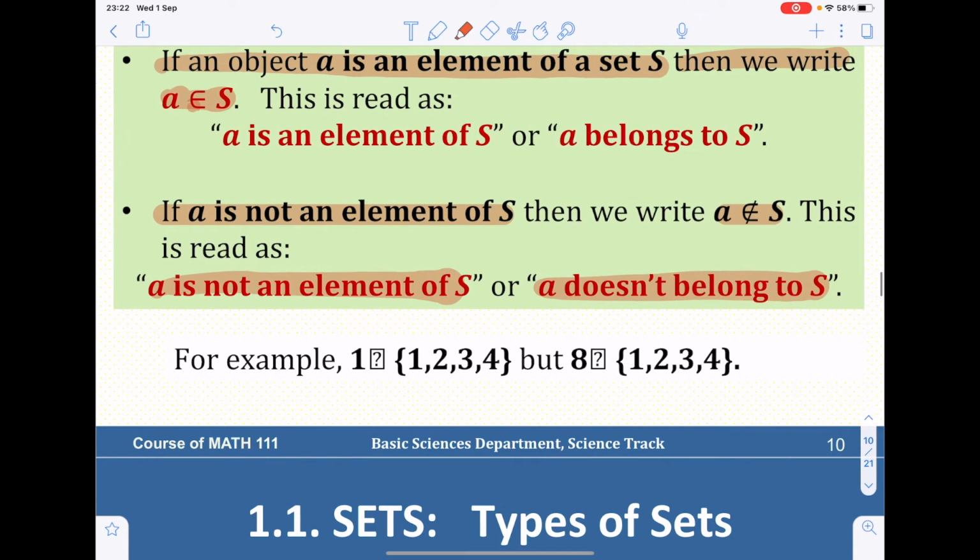For example, we have here 1. So 1 belongs to this set because it is one of its members. And 8 here is none of those elements, since none of those elements is 8, so it does not belong to this set.